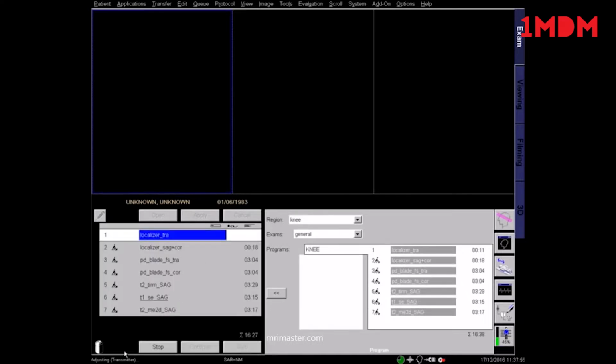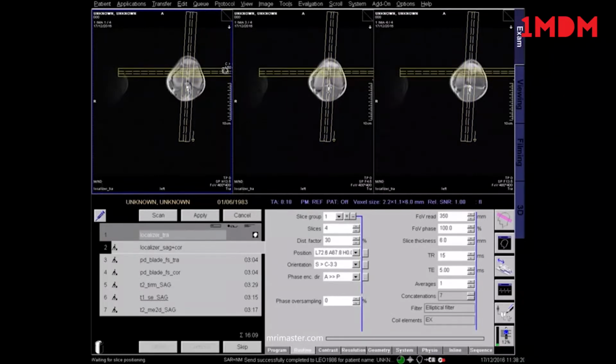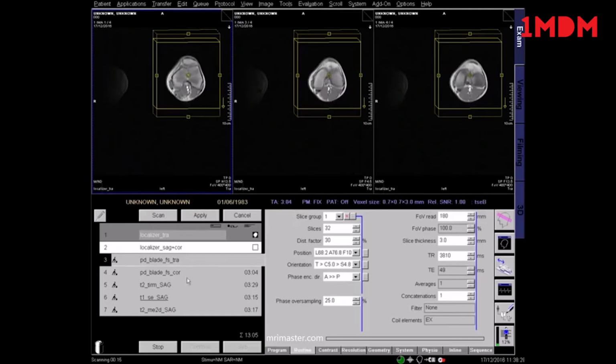Begin the scan with an axial localizer sequence. From the axial localizer, you can plan the sagittal and coronal localizer parallel and perpendicular to the medial and lateral condyles. In this protocol, the first diagnostic sequence is a proton density, or PD, fat-saturated axial.